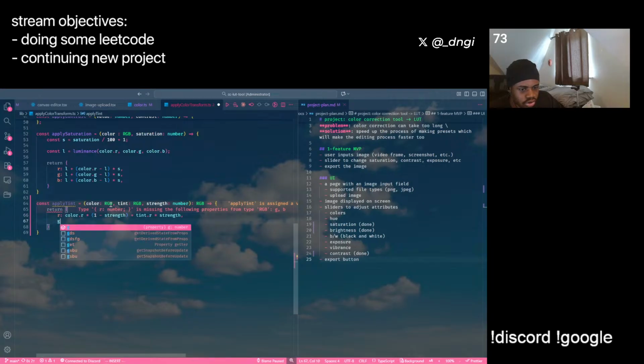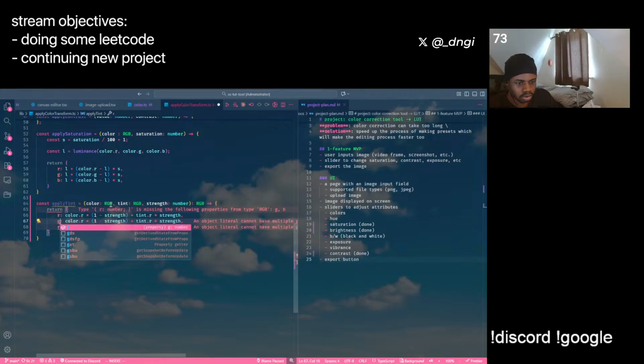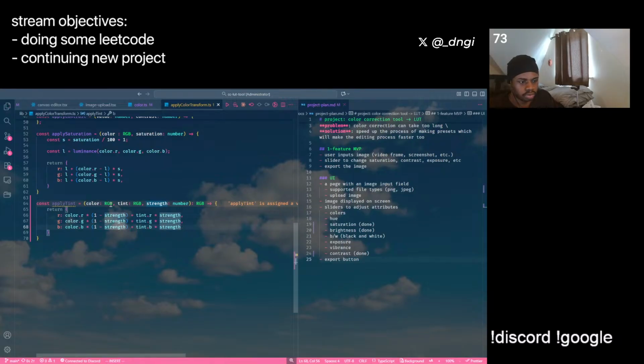So then G, do the exact same for all of these. So if we're doing the exact same, I should just call it a G, B. Awesome. So that's our tint application.